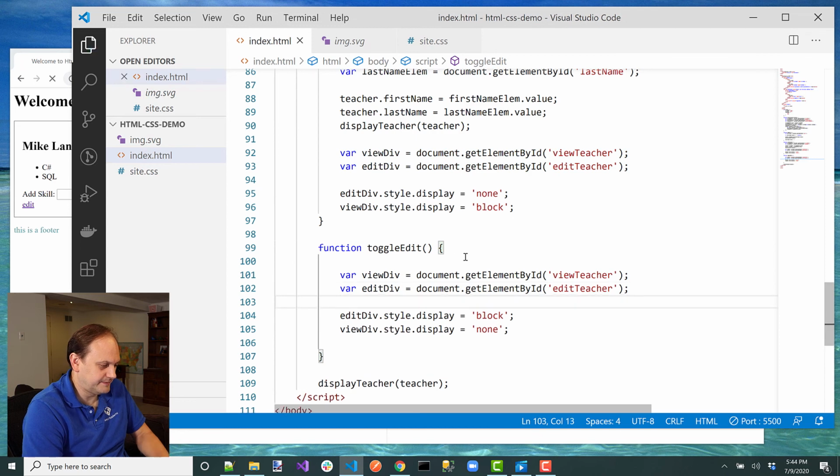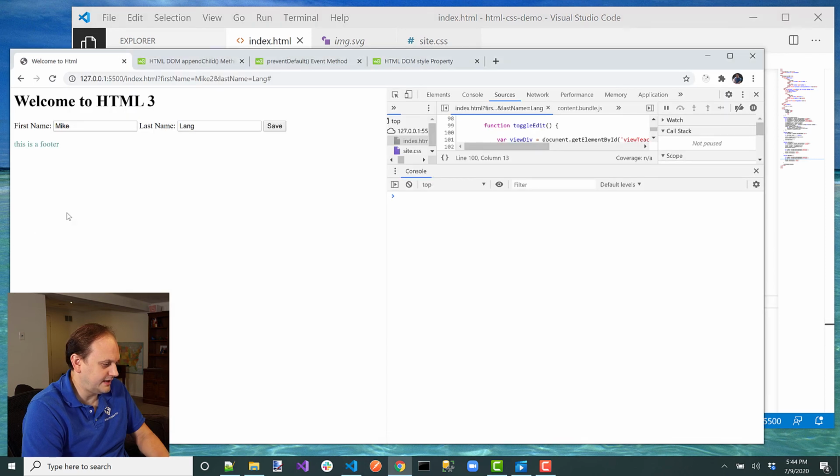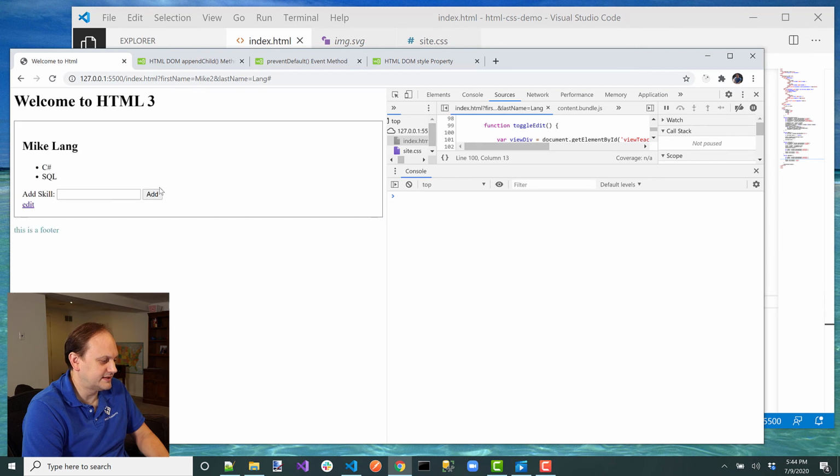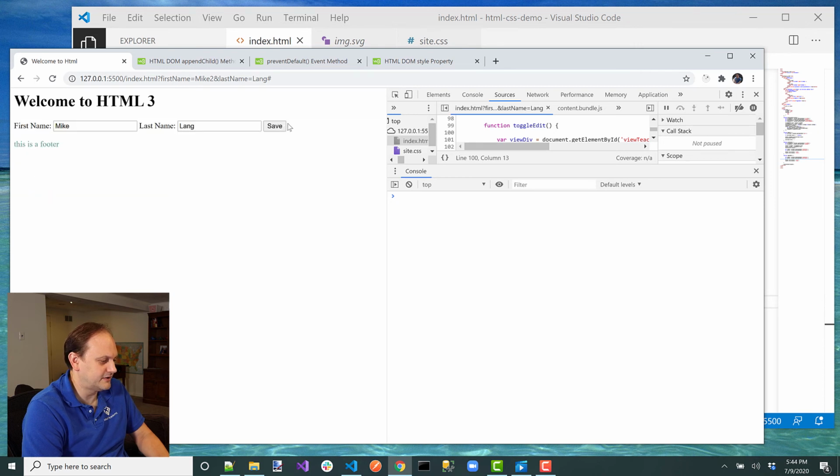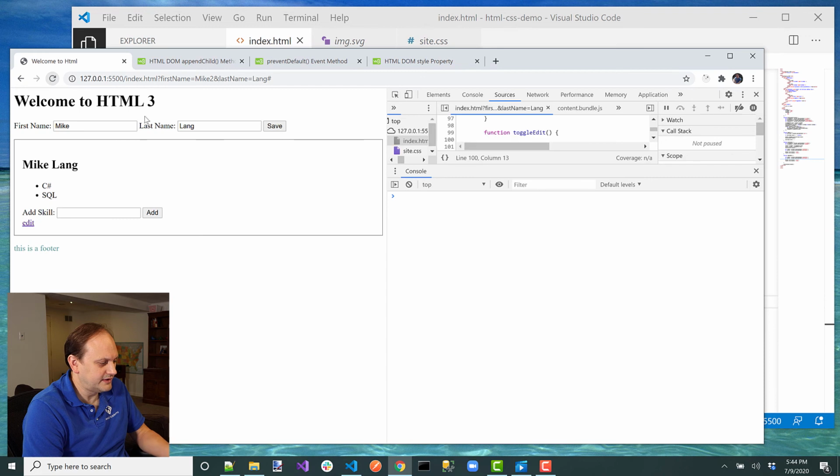There we go. All right, so let's click edit. Now only the edit form is visible. Click save, only that's visible. So now they're going back and forth. Now the only thing left over is that this page load, one of them is visible.